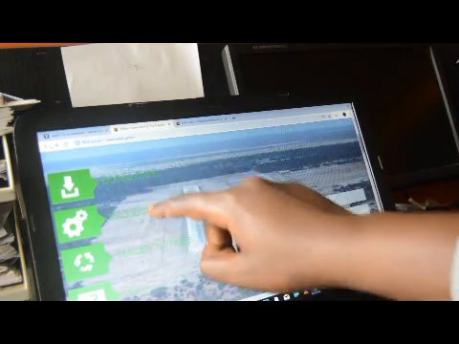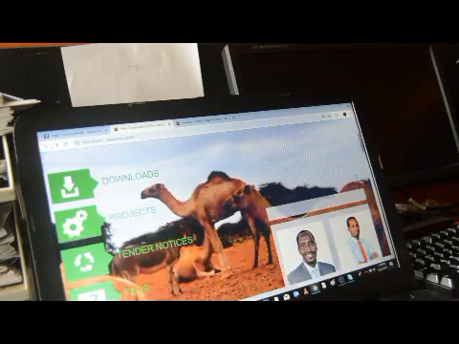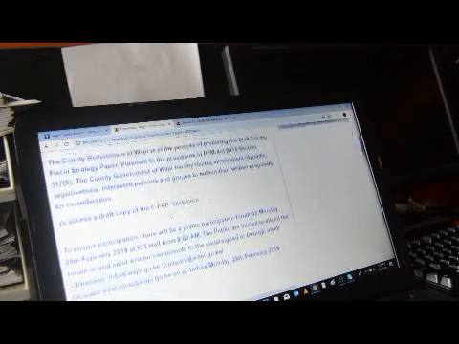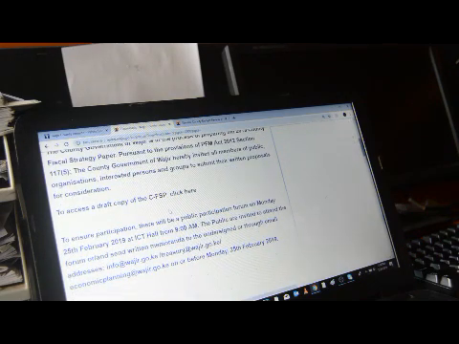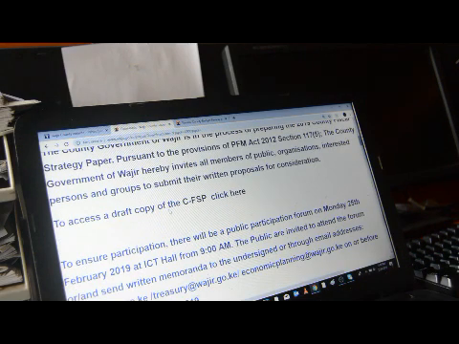This is downloads, this is projects, this is tender notices, and this is frequently asked questions. So if we click on downloads, we will find finance and economic planning, submission of proposals on county fiscal strategy paper 2019. It is the same advert like the one we saw in the newspaper. I can zoom it further so that you are able to see those words.